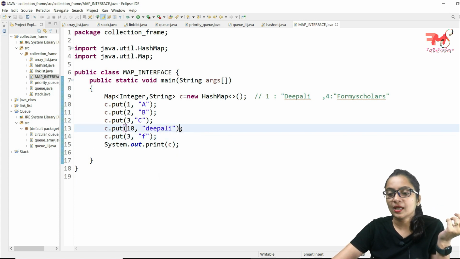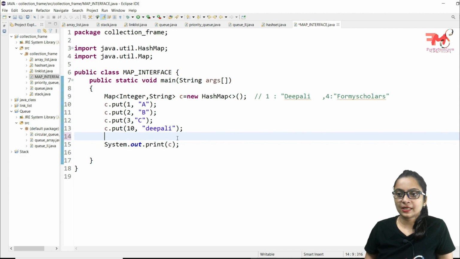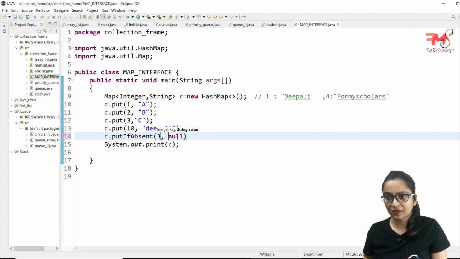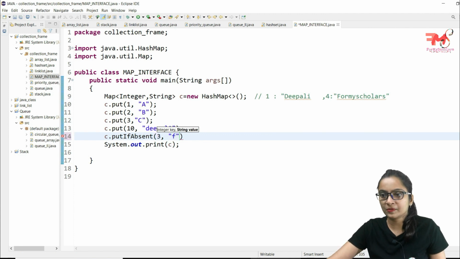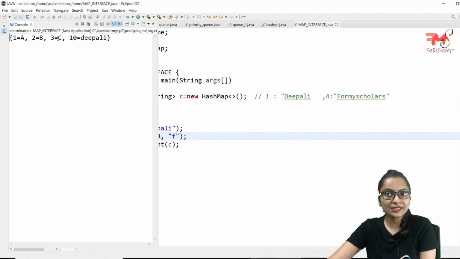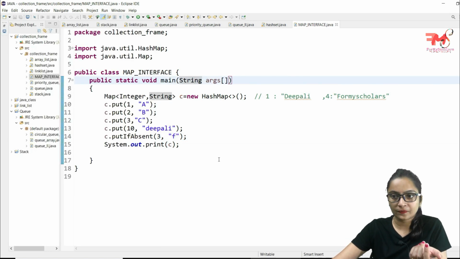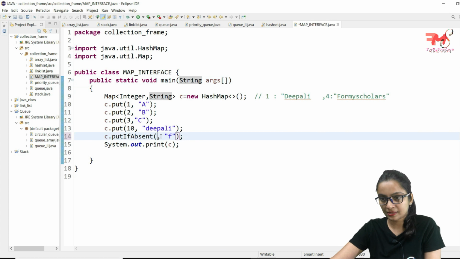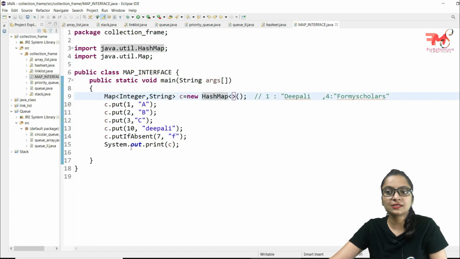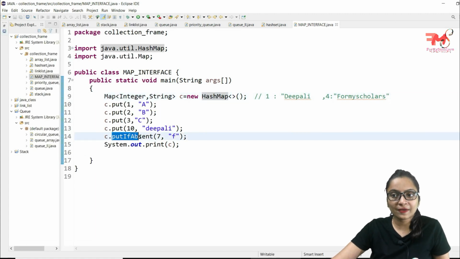Okay, so if you want to put some value associated with a key only in the case when it is not present in the hash map, you can use the putIfAbsent function. First it will check whether this particular key exists or not, meaning it will not override the value. That is the main purpose of using this function. Let's see, Control F11, it is showing C, because it has not overwritten the value. But let's suppose we do this with 7, Control F11, it has added this value. So this is the difference between put function and putIfAbsent function.